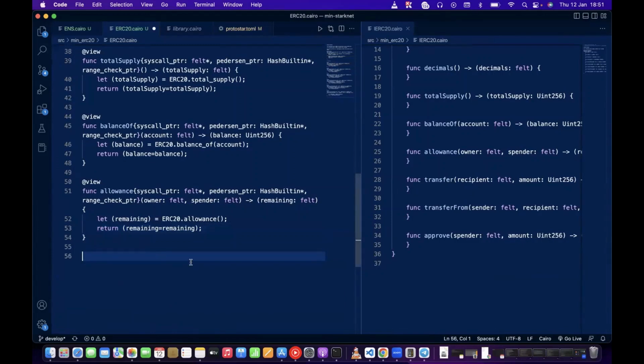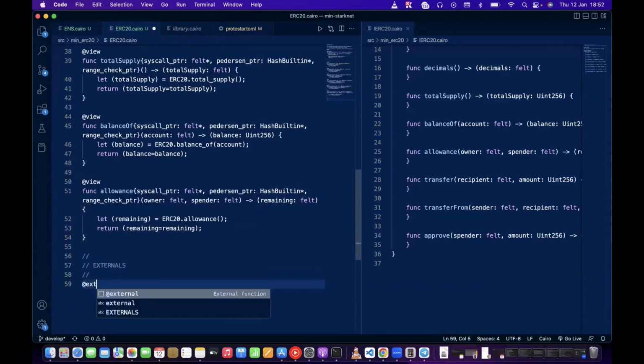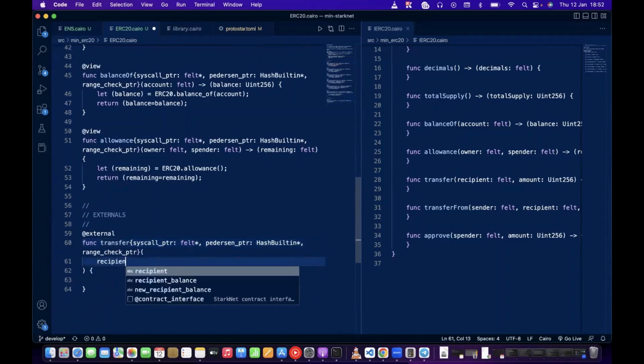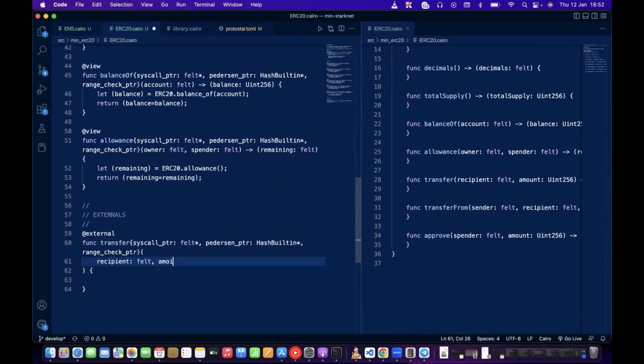All right, next up, we're going to implement our transfer function. Now these are external functions, so I'm just going to create a little demarcation, externals. We're going to start with the first external function, which is transfer. The transfer function takes in a recipient of type fields and an amount of uint256.